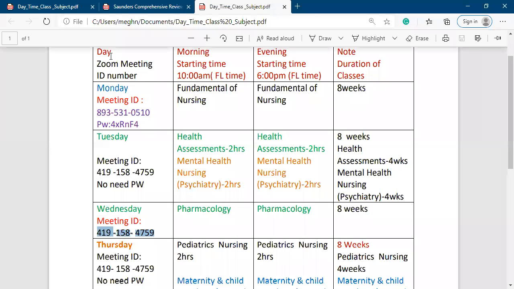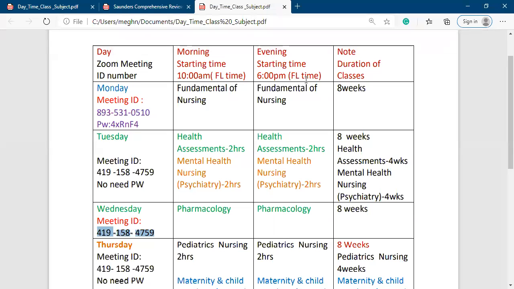So this is the time and Zoom meeting. The morning starting time is from 10 to 2, and the evening from 6 to 9, or 9:30 anyway. So Fundamentals of Nursing is Monday, and the Zoom ID is 893-531-0510, and the passcode is one, right? The small and capital letter.